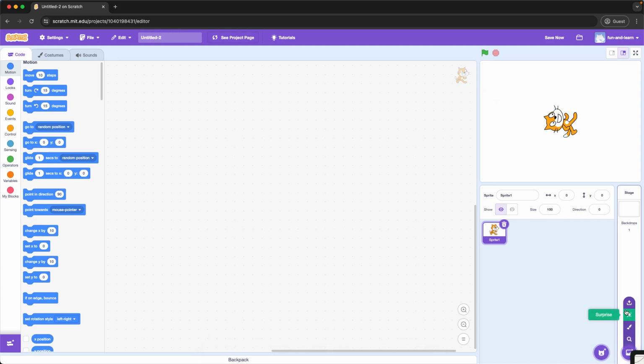Here, you can choose a backdrop. You can upload one, surprise, paint, or choose one. And you can choose a sprite, which means a character. You can make your own, choose one, or let the computer surprise you, or you can upload one.